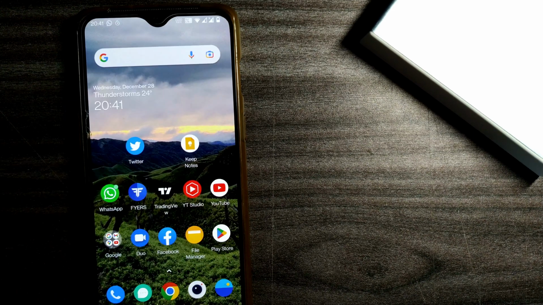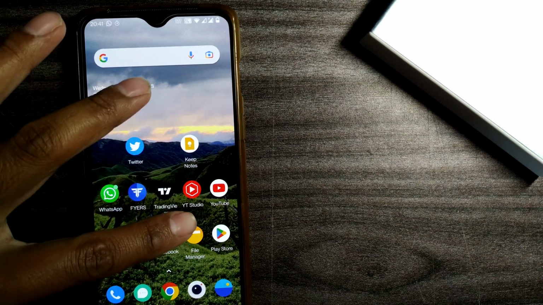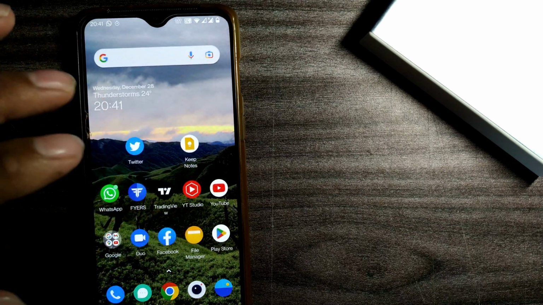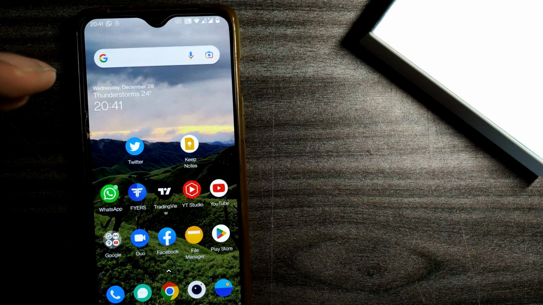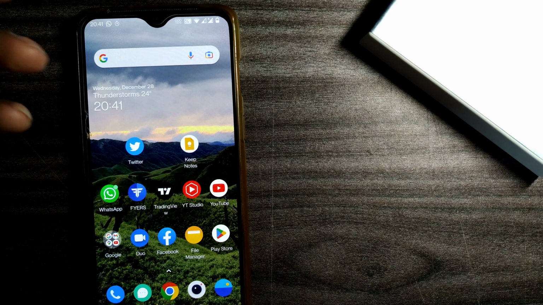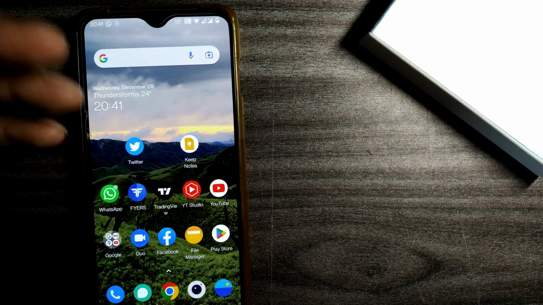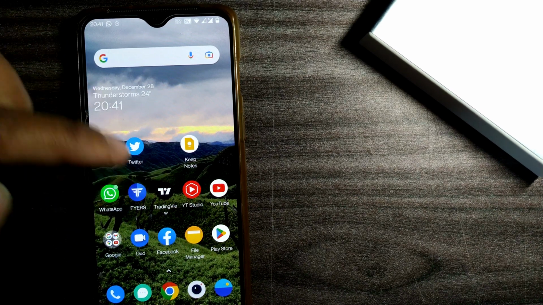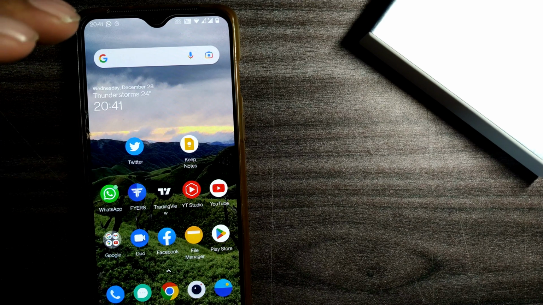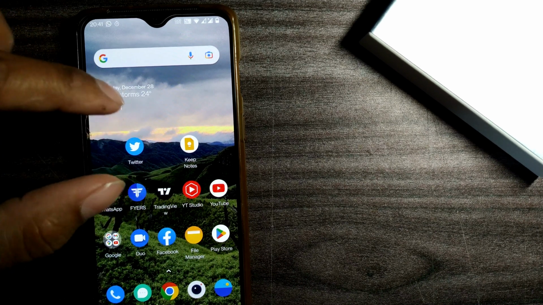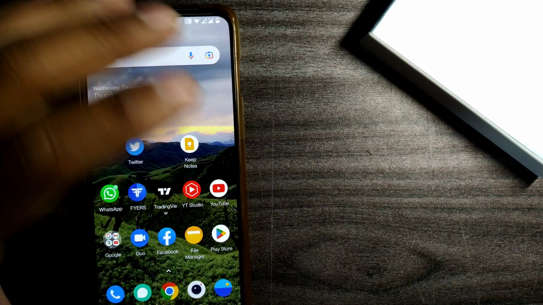The third tip is don't fill your home screen with a lot of apps and shortcuts, or make it a mess. Having clocks, apps, widgets, screensavers, many things can really slow your phone if you have a lot of features on the home screen of your phone.